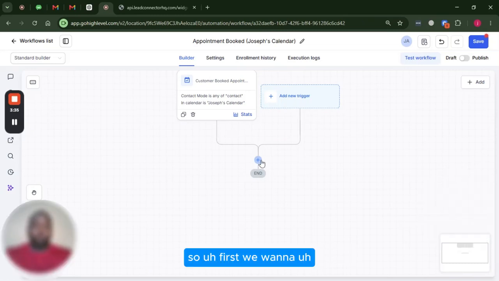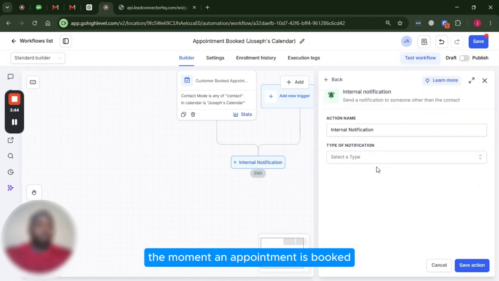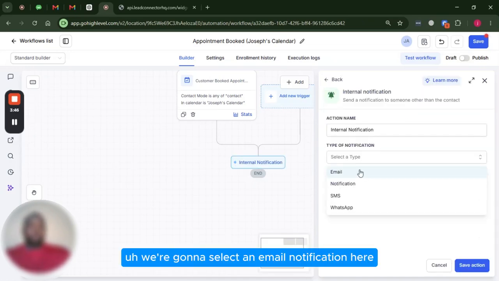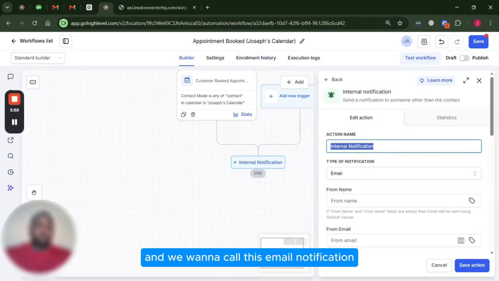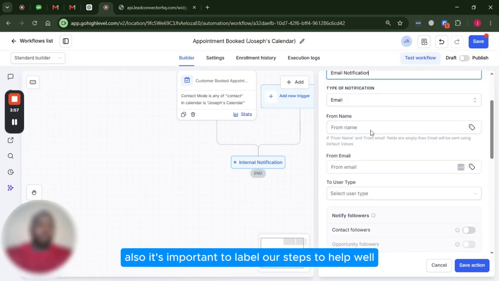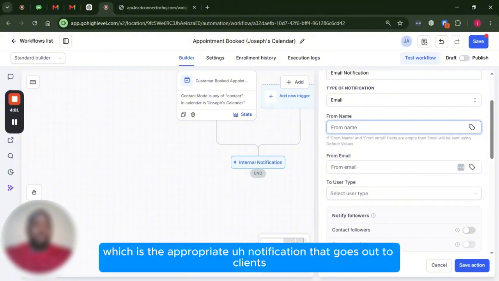So first we want to select our first step, which will be to send an internal notification the moment an appointment is booked. We're going to select an email notification here, and we want to call this email notification. Also, it's important to label our steps to help identify which is the appropriate notification that goes out to clients.